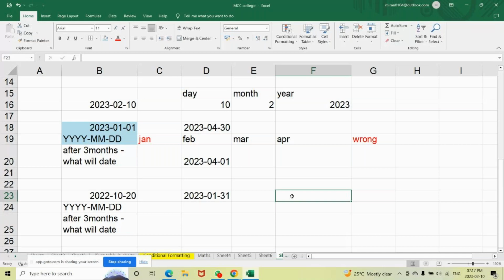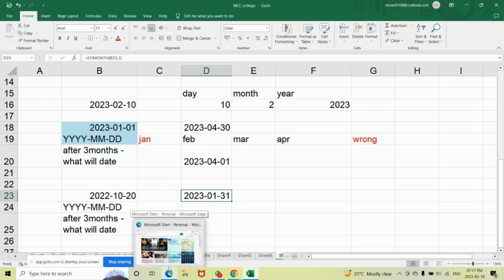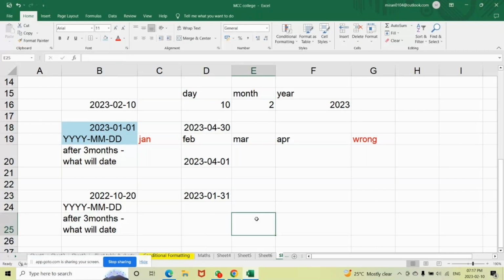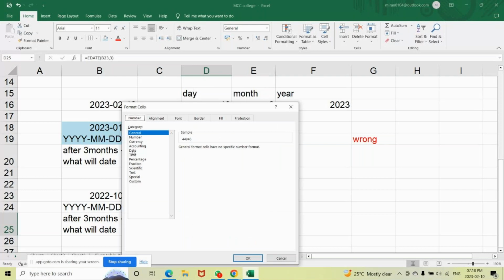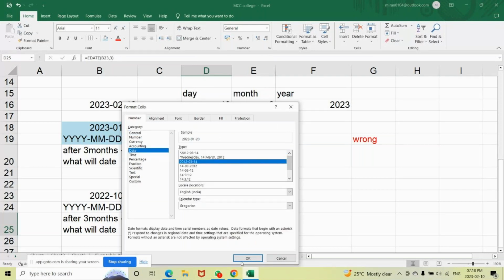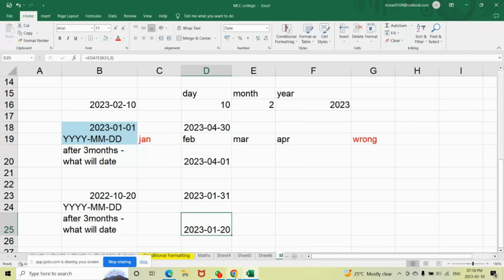It doesn't count properly after 30 days or 31 days. It is counting when the third month will end. So it ends on 31st of January, which is wrong. So if I want a proper date count, I'll use EDATE. Equals to EDATE, open a bracket, select the date, give a comma, number of months 3, close the bracket, and let me change this date format again. Instead of going to the dialog launcher, I'll right click, format cells, date, and select the format I need. Okay, done. Now can you see this? It says exact January 20th.